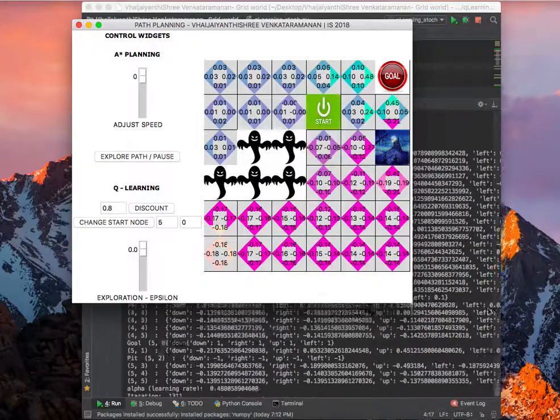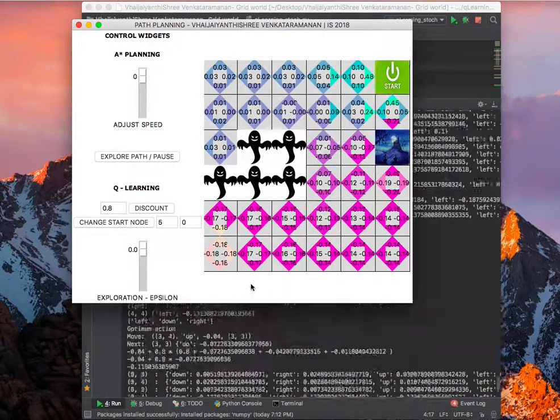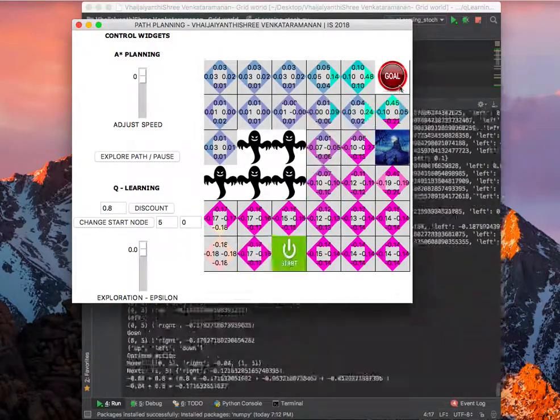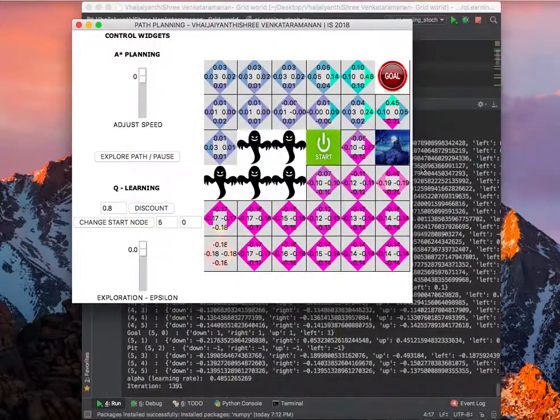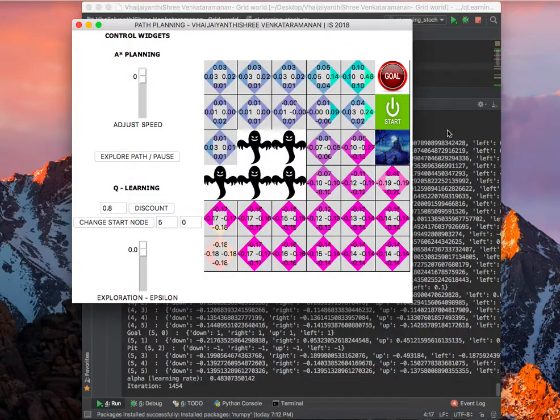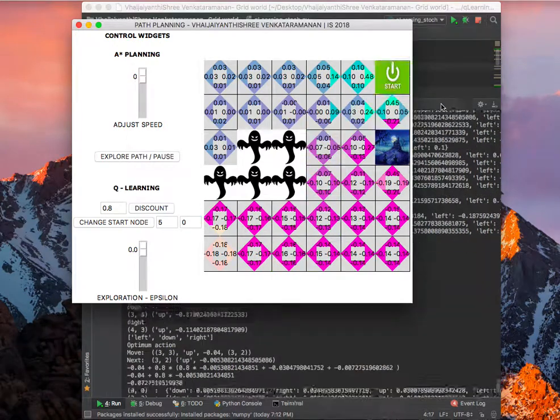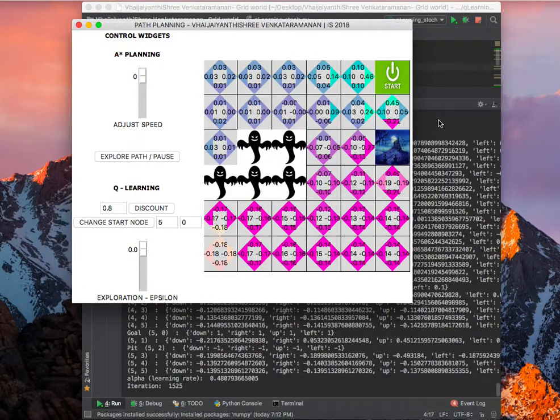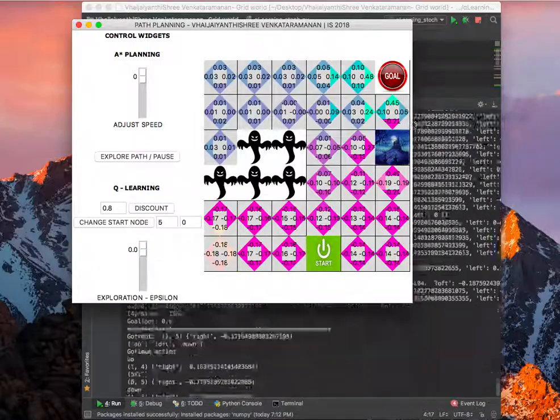As you can see, it has learned the path now. So it is taking this path. As mentioned in the report, I have highlighted the two different paths for the deterministic version and the stochastic version. So that's it about Q-learning.